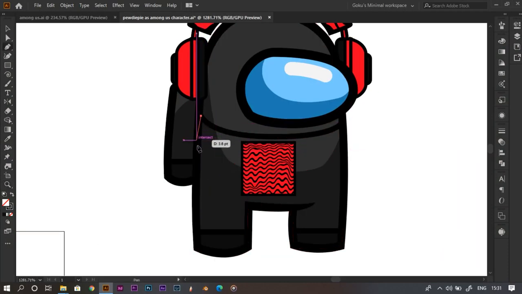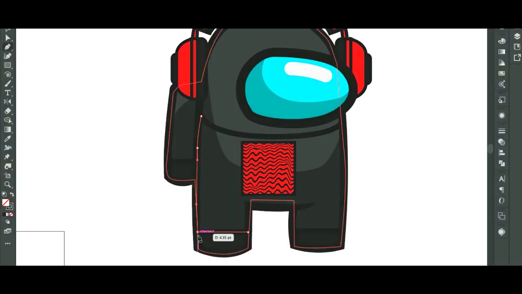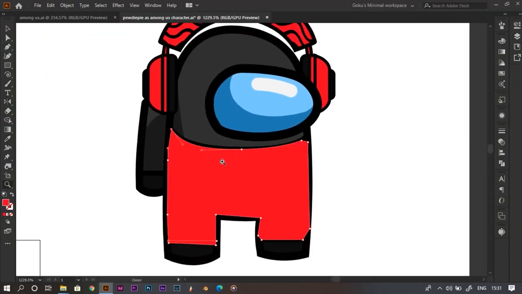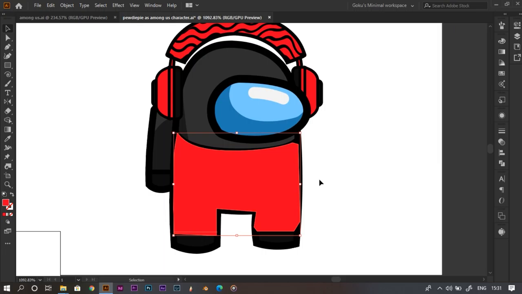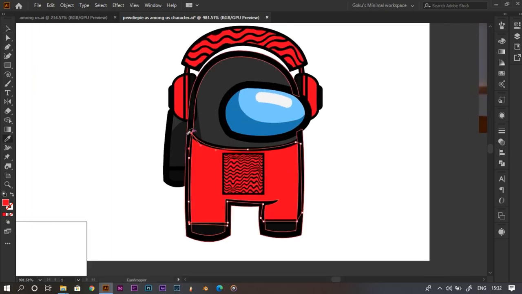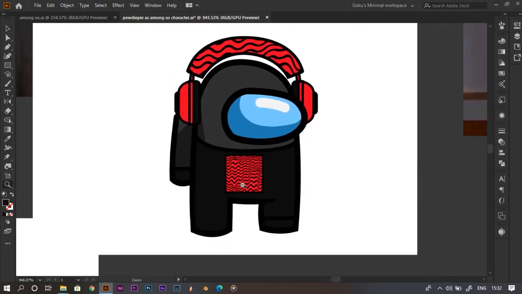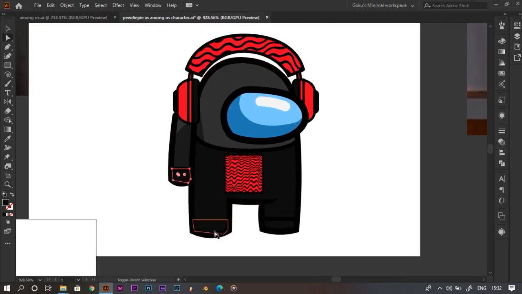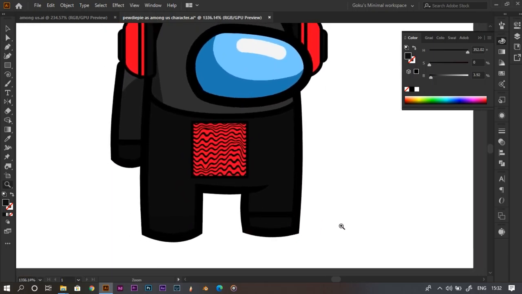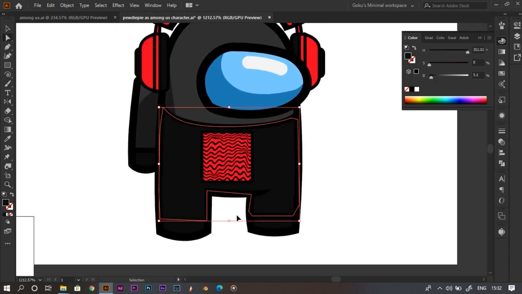Now click and drag, click and drag. Okay, so it's done. Now let's color it in red, drag all the way to back. Now use control close square bracket. So now let's select this color and this color and this one, also this one, yep. Drag it to back, send it to back to front.